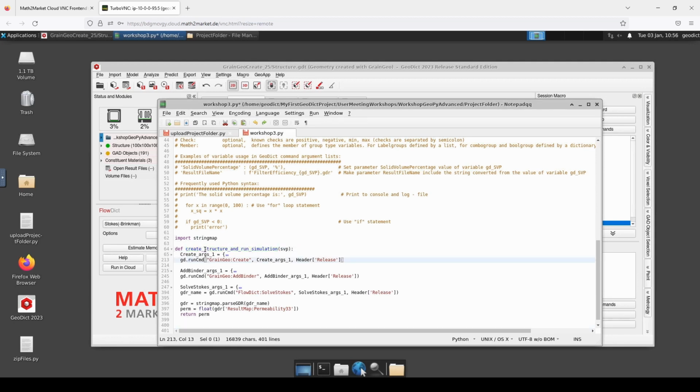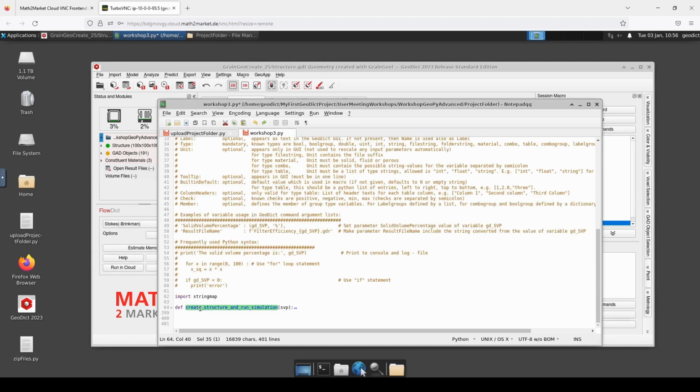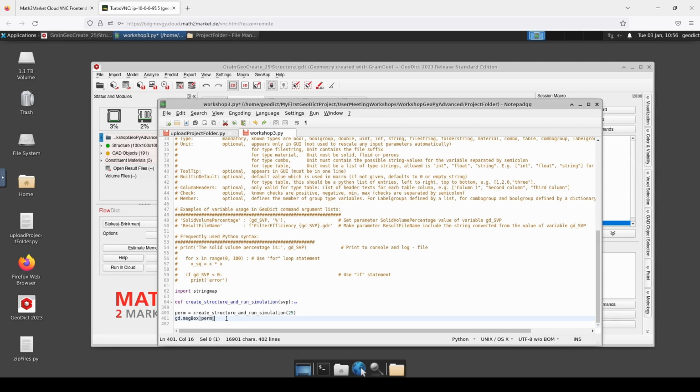Now that we know what this function does, we go all the way up to the function and fold it away by clicking the minus in front of the def. Next, we actually call our function. We do perm equals create structure and run simulation, and we give it, say, an SVP of 25. Then again we open the box showing us the resulting permeability. Now this calls our function, gets the resulting permeability and shows it.